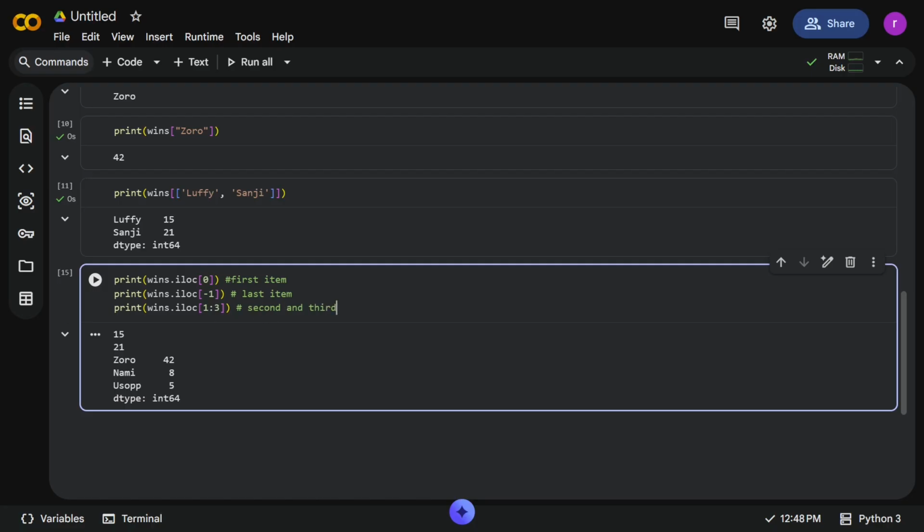So yes, iloc works exactly like Python list slicing. 0 is the first element, -1 is the last, and the slice 1 to 3 gives you the positions 1 and 2, not including the 3.